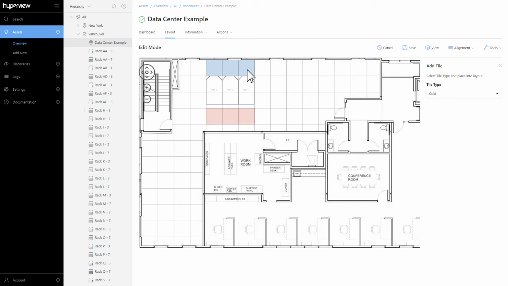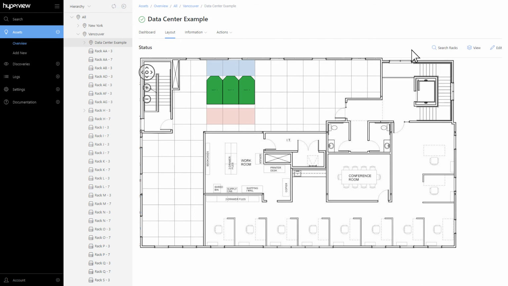Finally, to end the process, click the Save button in the Layout header to finalize the changes made to the location layout and exit Edit mode.